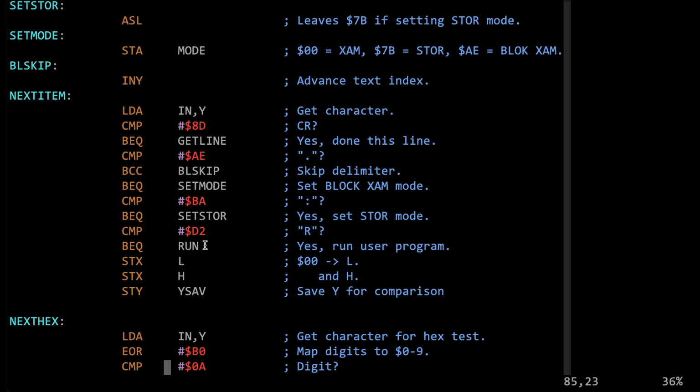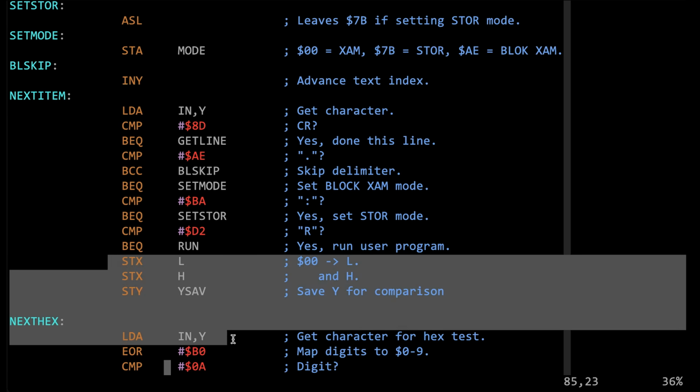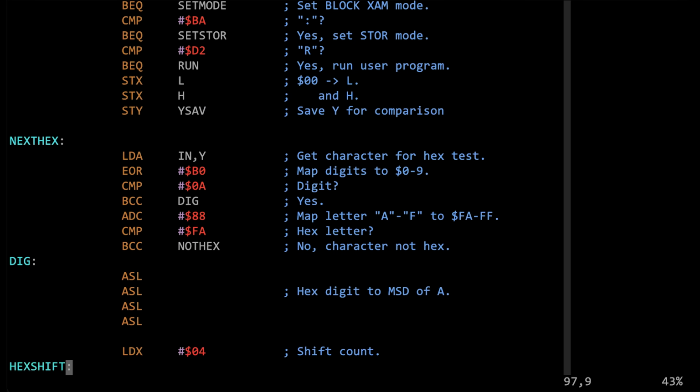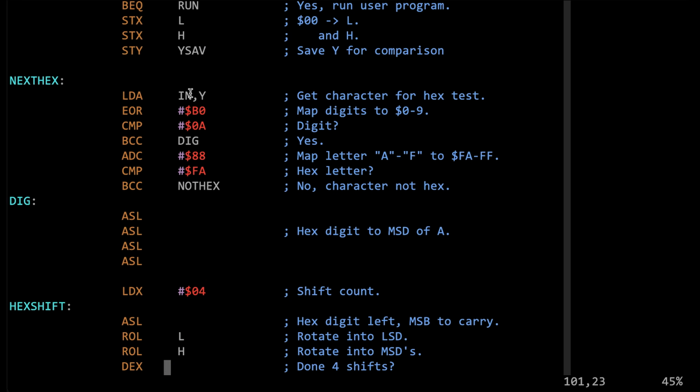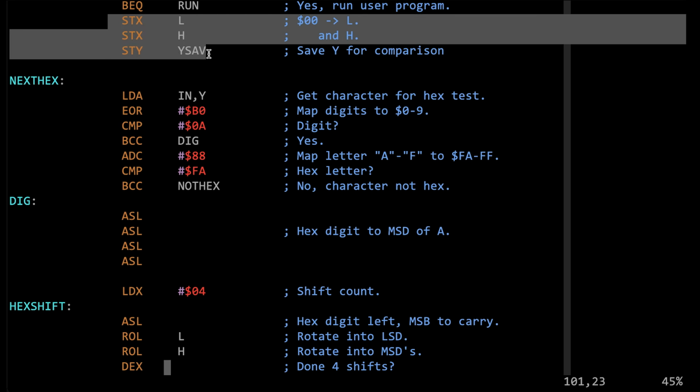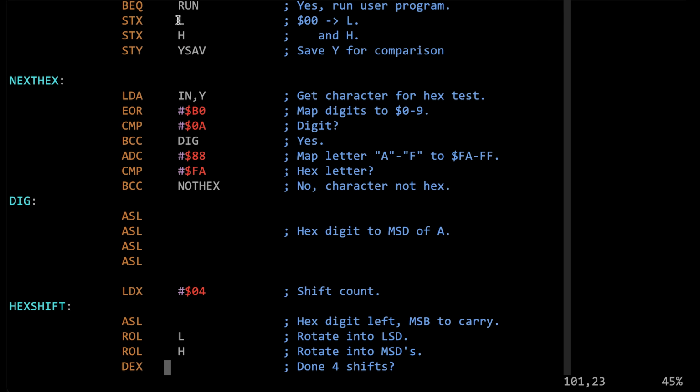But once we're done parsing any of that stuff, if there was any, we end up in this next section of code where it tries to parse a hex value. I'll scroll down here a little bit. And so we're starting out here. The X register will be 0 here. So we're initializing the L and H variables to 0. And then we save the current value of the Y register into this Y save variable. And so remember, the Y register is tracking the index of which character in the input that we're currently parsing.